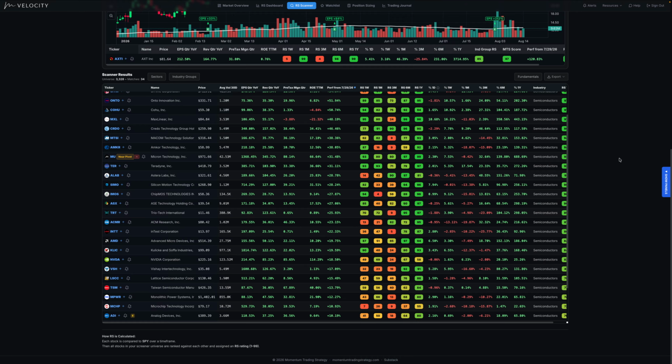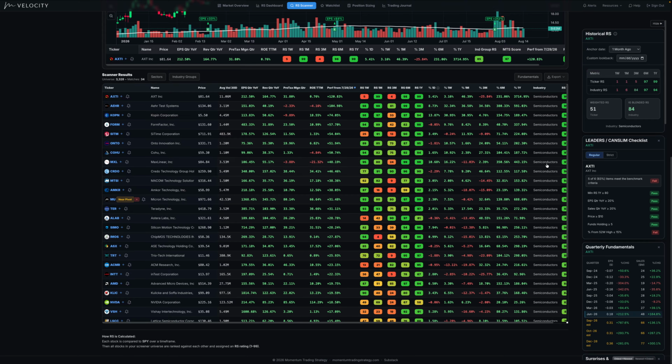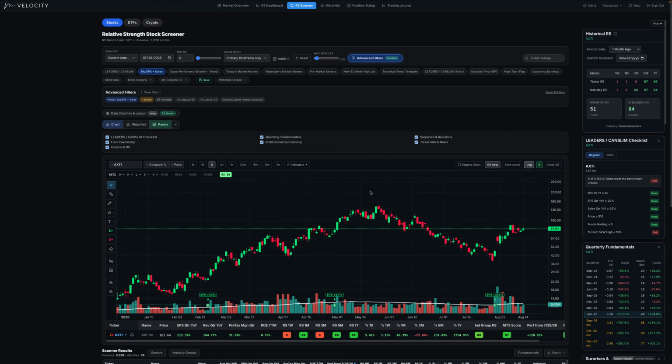And ladies and gentlemen, we finally made it through. That's just the RS scanner. There you go. Powerful tool, right? I think it's very underestimated, and a lot of people probably just don't know about it. All right, so that's stocks.